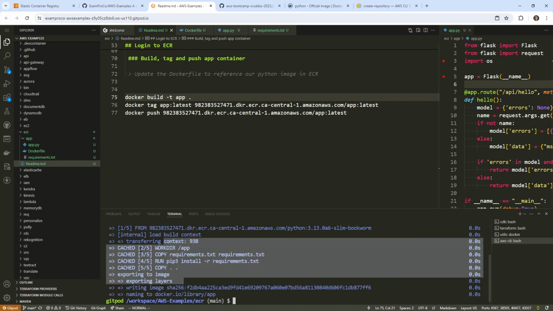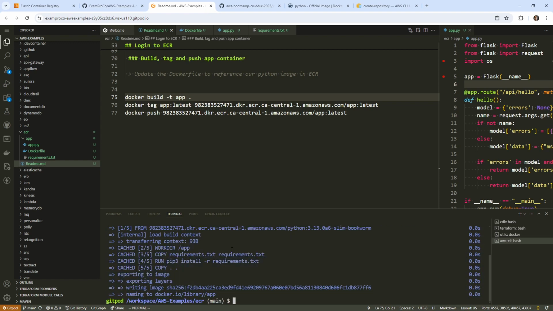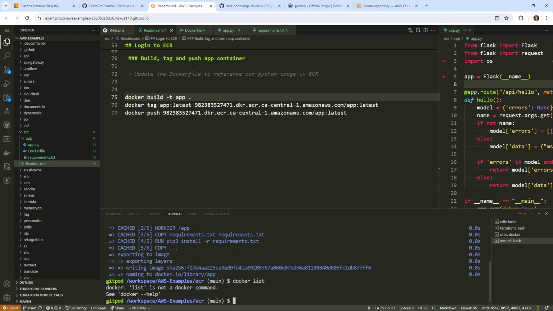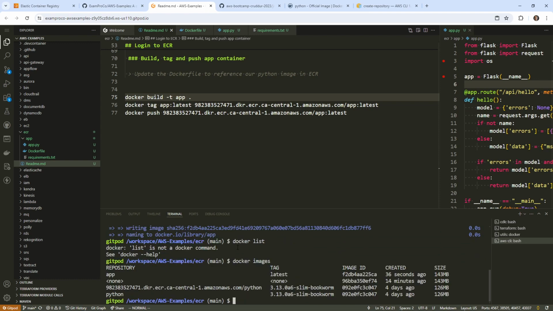Everything else is the same. They're cached, so it doesn't have to do anything special. So I think that's okay. But just in case, I'm going to run docker images. I'm going to remove the last one here. I just don't trust it. So what I want to do is delete this one. So say docker image remove.